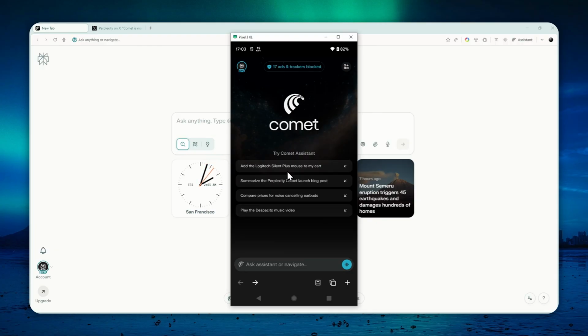So yeah, that's essentially how you can download, install, and use the Comet browser on your Android phone.